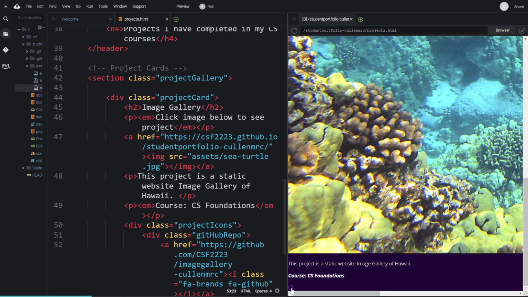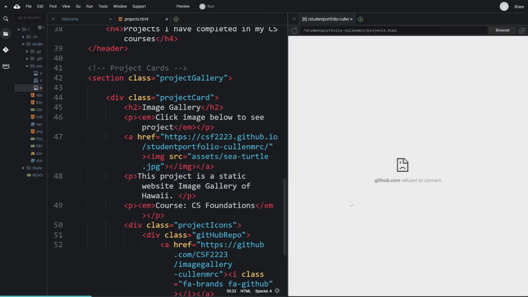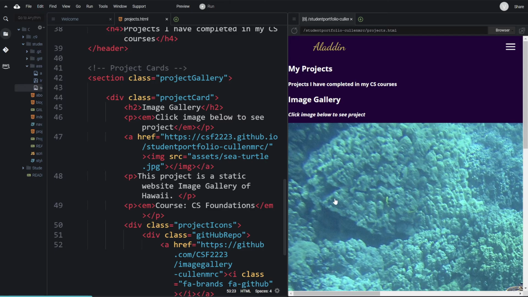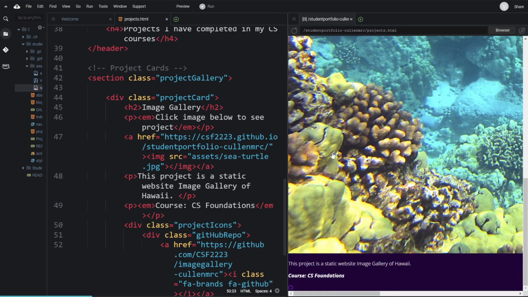Notice it has a link. If we click on it, it refused to connect in the preview, but that will take us right to our repo, and we'll test that at a future time. So right now we know that it's working, at least from the hand point of view. So we'll test it in the style section. So let me close out of that.